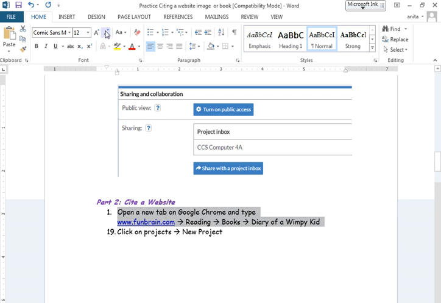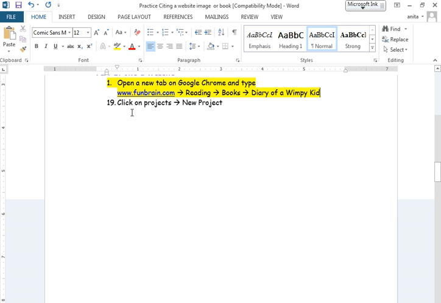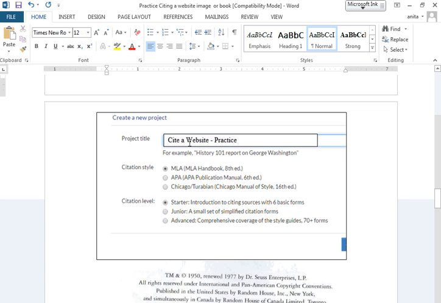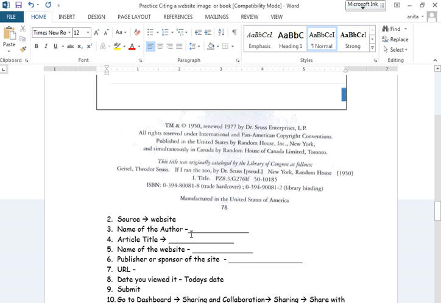Click on projects and click on new project. This time, remember the projects tab on your NoodleTools, new project, and you're going to name your project as Cite a Website Practice. MLA citation style and citation level is starter. Let's do all those things, and then you're going to pick the source to be a website.